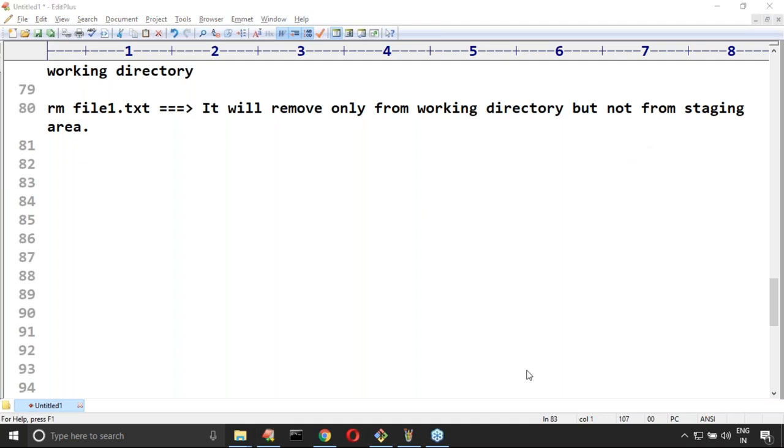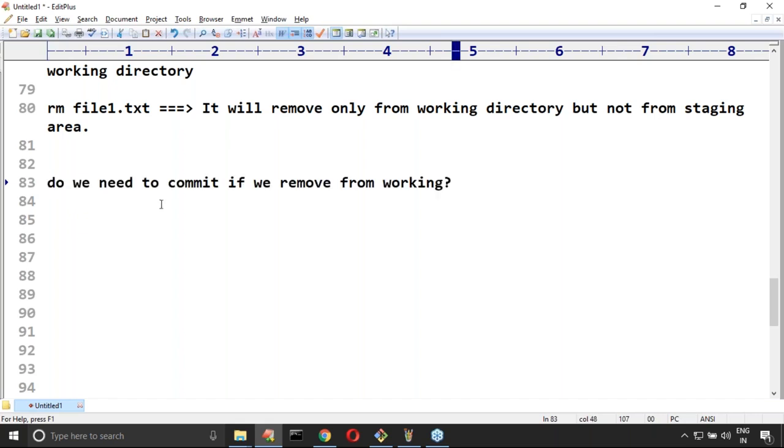Next, Manish is asking about an uncommitted file. There is no way to restore it. Only as long as that file is there in the repository can you restore it. Next, Manish is asking, do we need to commit if we remove from the working directory? Yes, for any operation you perform in the working directory on a file that is already tracked by git, we have to commit.